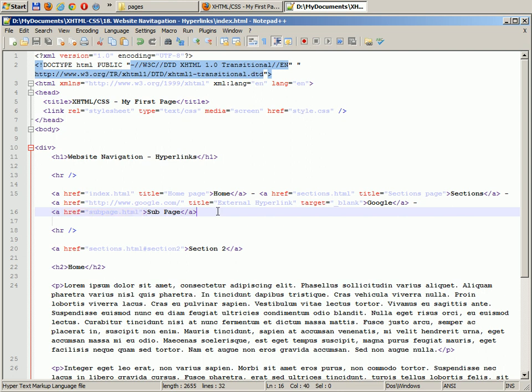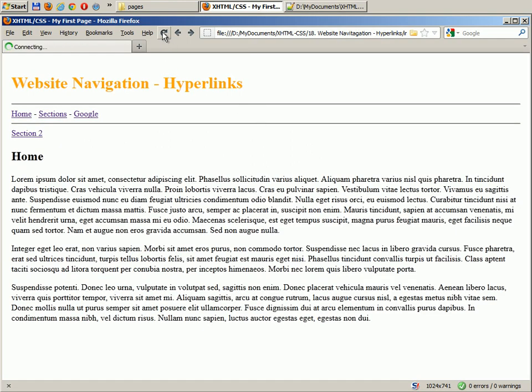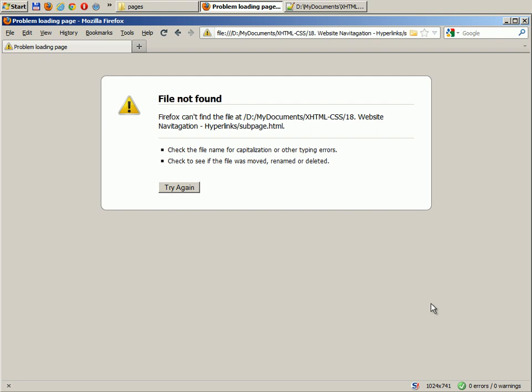Now I know that my page is within another folder. So at this point, if I save, go back and refresh, and click on my subpage, the browser will tell me, I'm sorry, I couldn't find your page. The reason is that I didn't specify the folder. So it will just compose the rest of the address plus the page name without the folder.